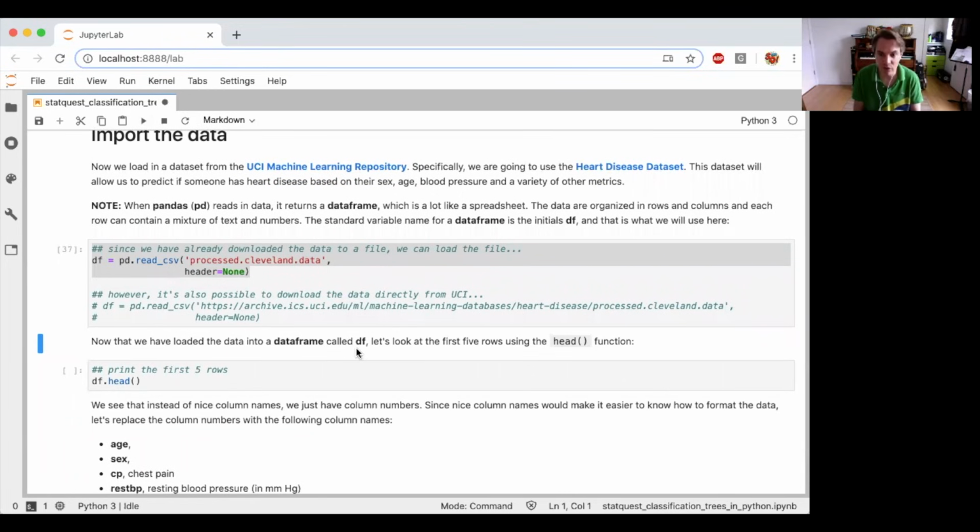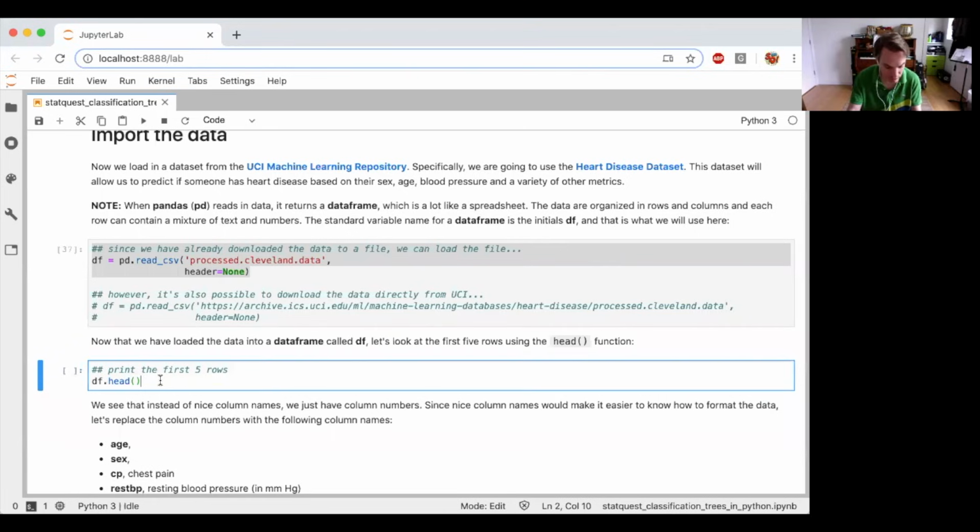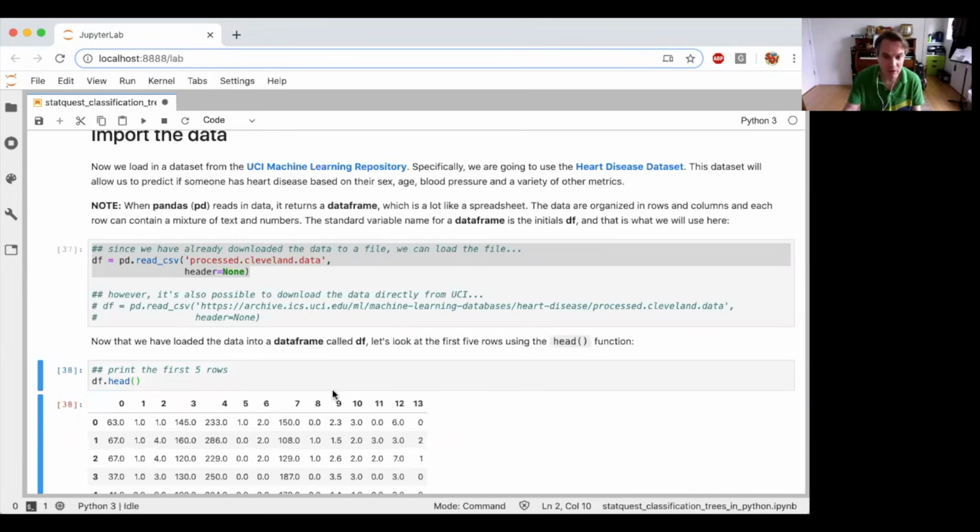And we're going to look at the first 5 rows using the head function. So we've got df.head, and that will print out the first 5 rows. I'm going to use Control Enter, and that prints that out.